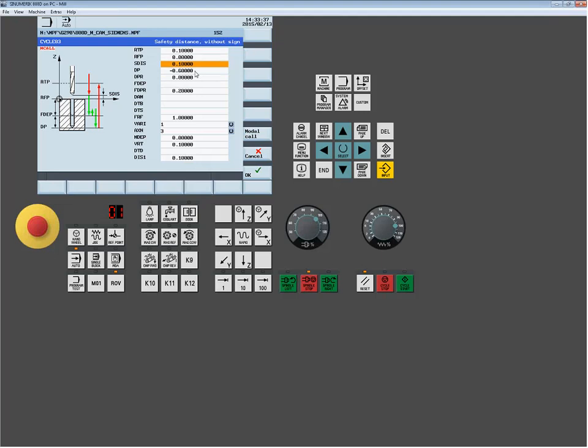So use this mask as a quick way to not only obviously modify the program once you're in production and making parts, but validating that the output code out of the CAM system is good in the first place.